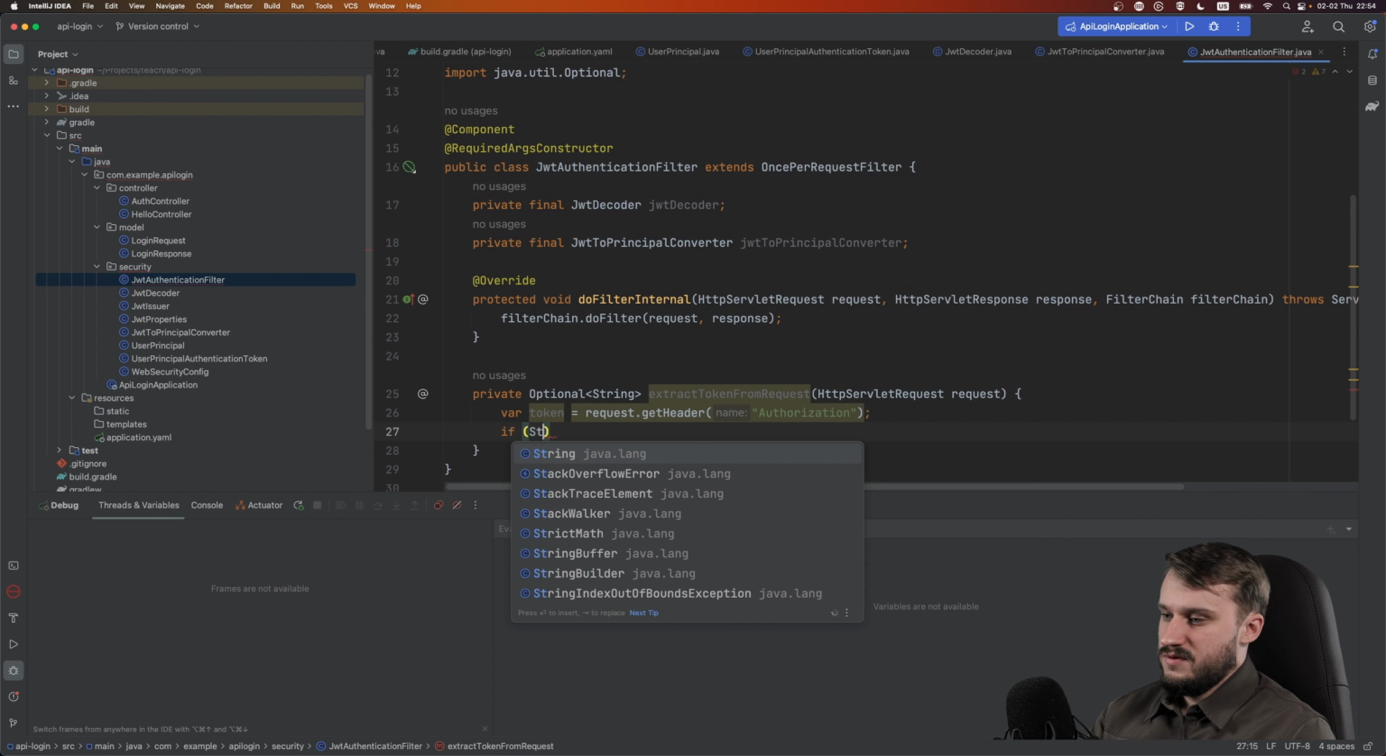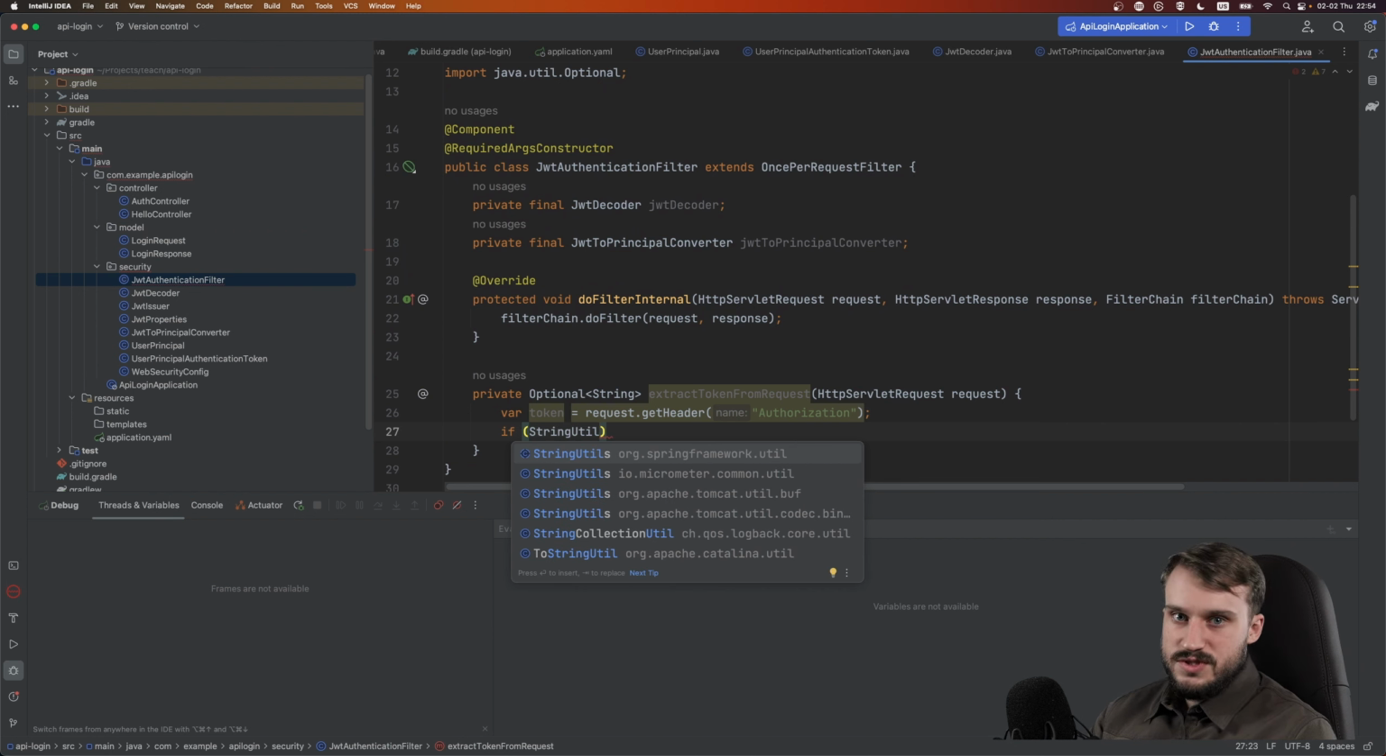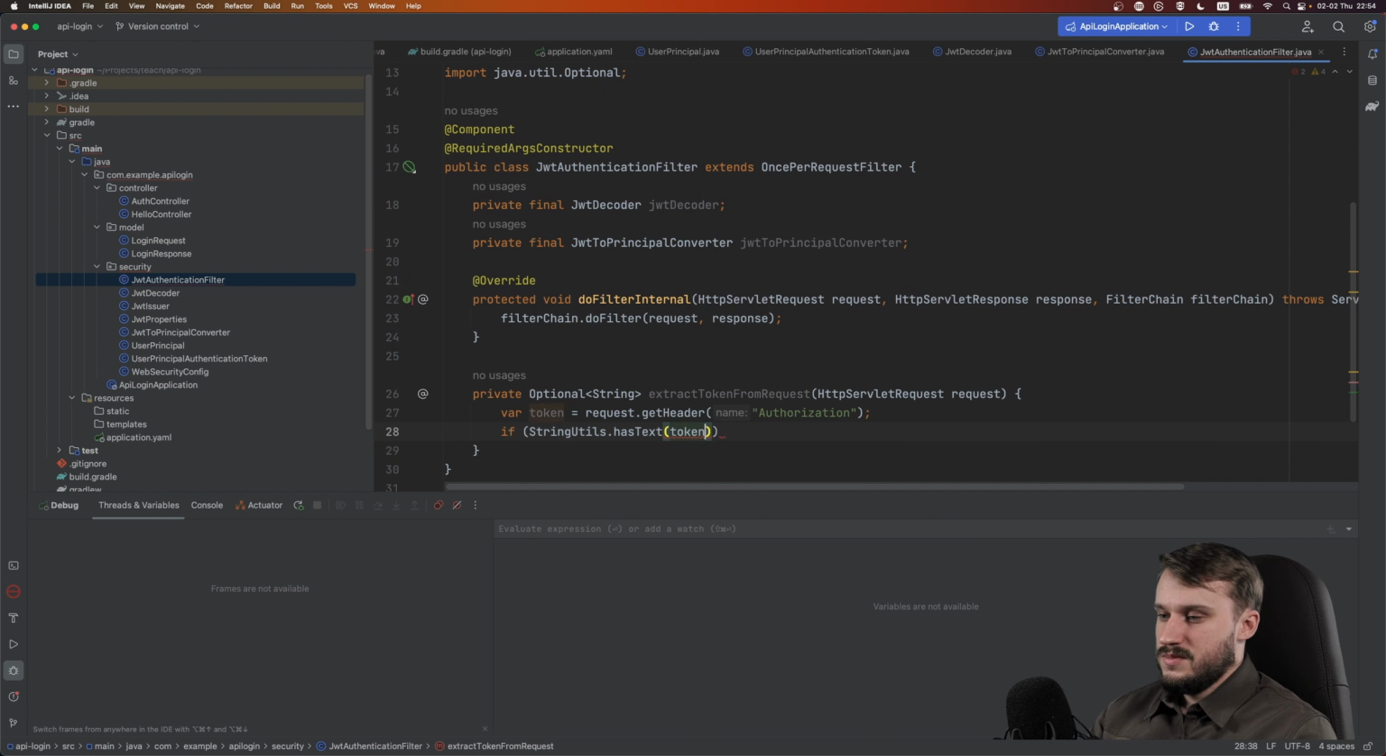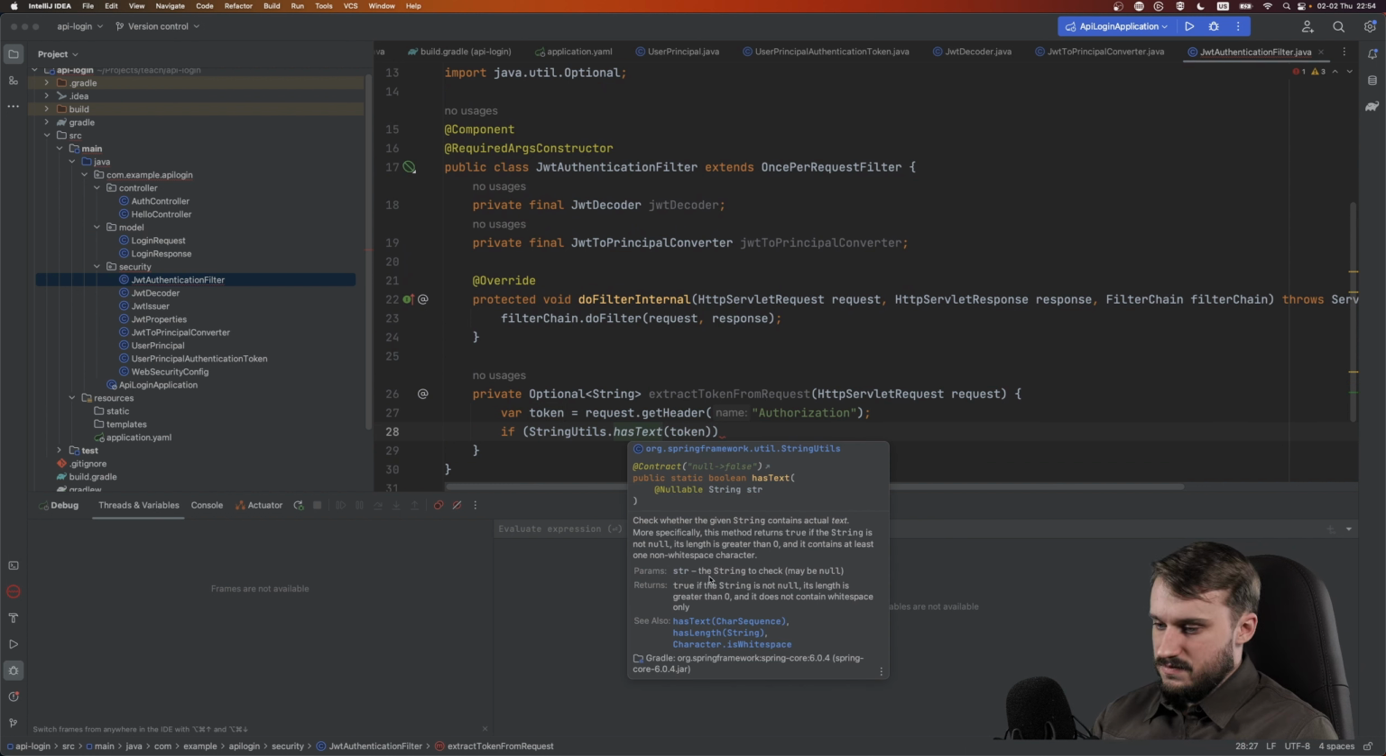Do if StringUtils that comes from the Spring framework, because we are using Spring's hasText and just pass in token. Now, what does hasText do? It returns true if the string is not null and its length is greater than 0. So even if it's an empty string, hasText will return false. So that's exactly what we want.